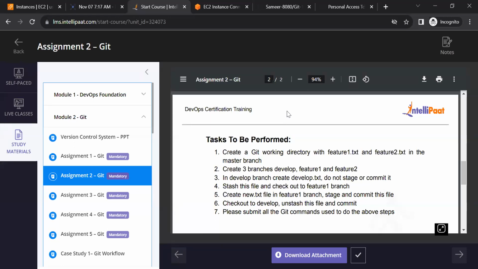So we'll create a folder, we'll initialize Git inside the folder, we'll create two files inside that folder, feature1.txt and feature2.txt, and we will stage and commit both of those files to create the master branch, because you cannot create the master branch manually. You have to create the master branch by staging some files and making a commit. Only that way can you create the master branch.